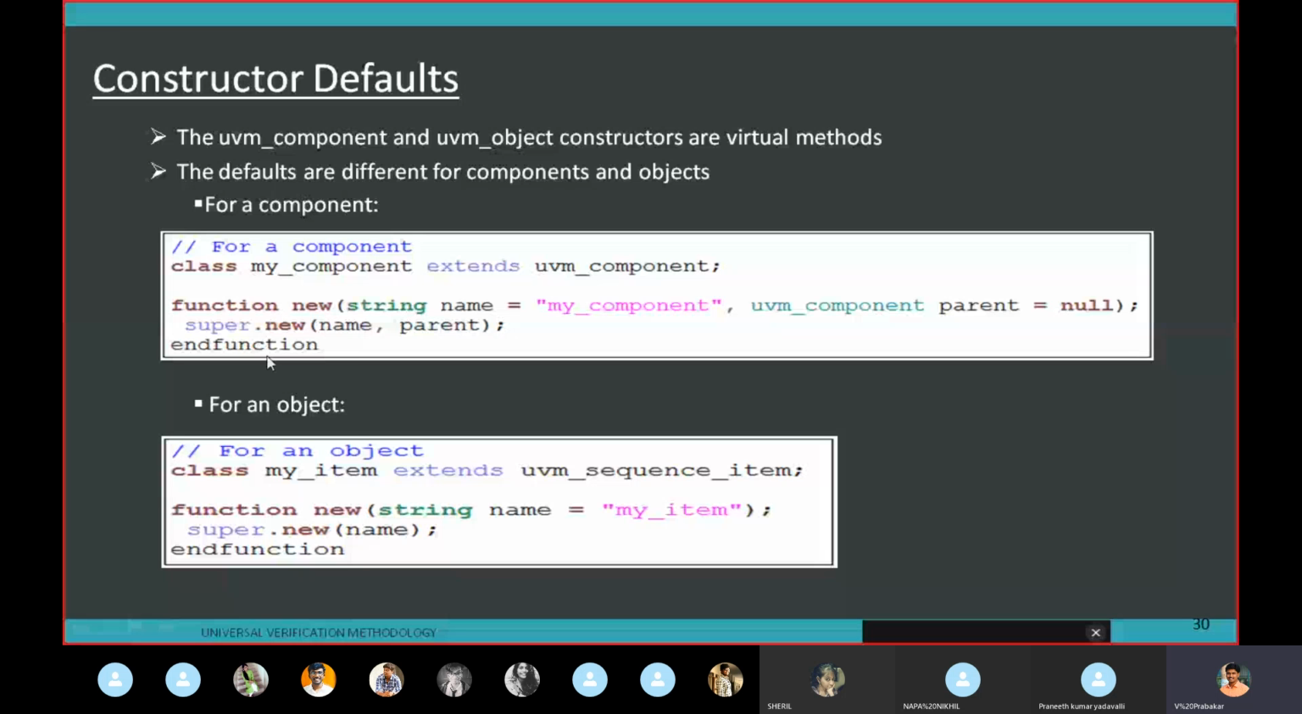Super.new means the new function which is available in the parent class. So it will call its parent. Okay, let's see this one. The UVM component and UVM object constructors are virtual methods. That means the new constructor, that are virtual methods. So here in this UVM 1.2 version, we have to explicitly mention this function new while you are writing an object or a component.